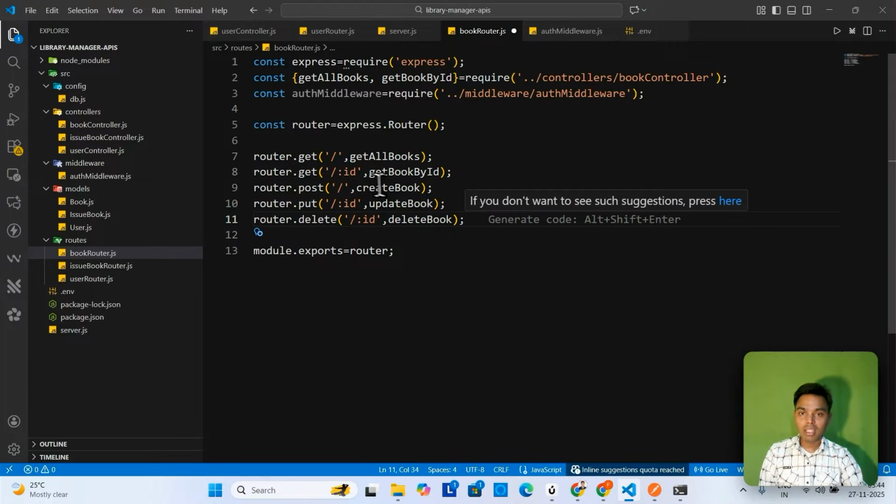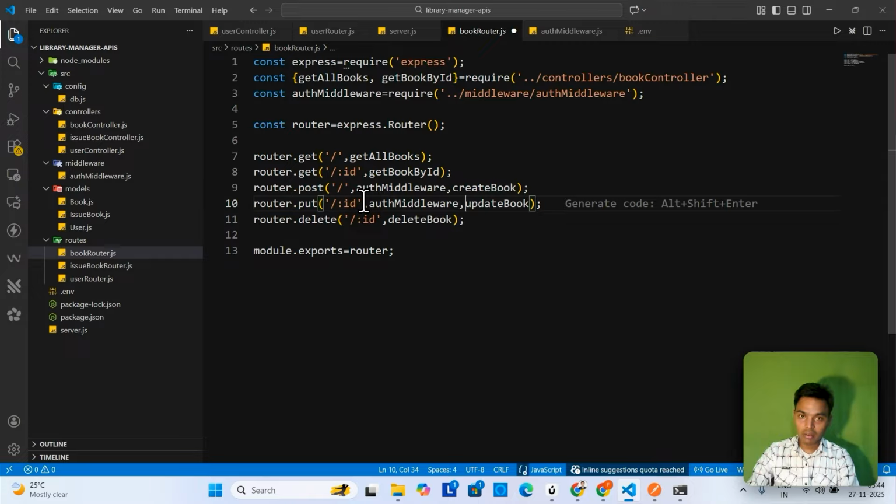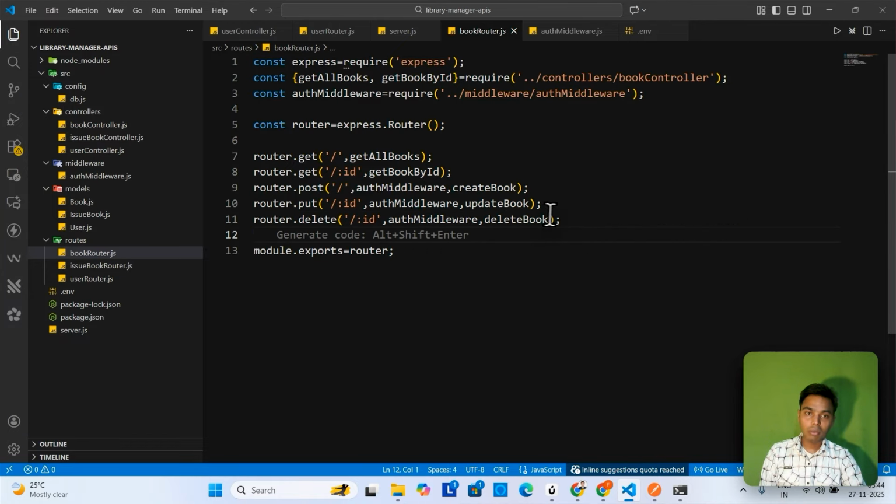So we will simply write auth middleware here, and here also, and here also. Simply write auth middleware in all the sections. Now these routes are protected: create book, update book, and delete book.